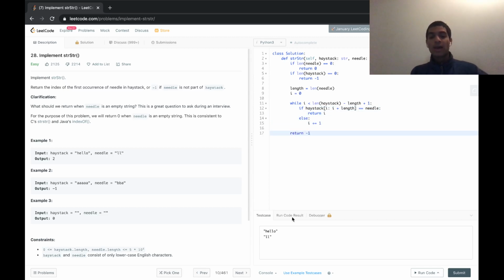And we have our test cases here. Let me run this. This is the first example that they have, with hello and ll, and it ran. And so I'm actually going to add a few other test cases. This is the second test case that they have in example 2. The 2 empty strings is a third example.